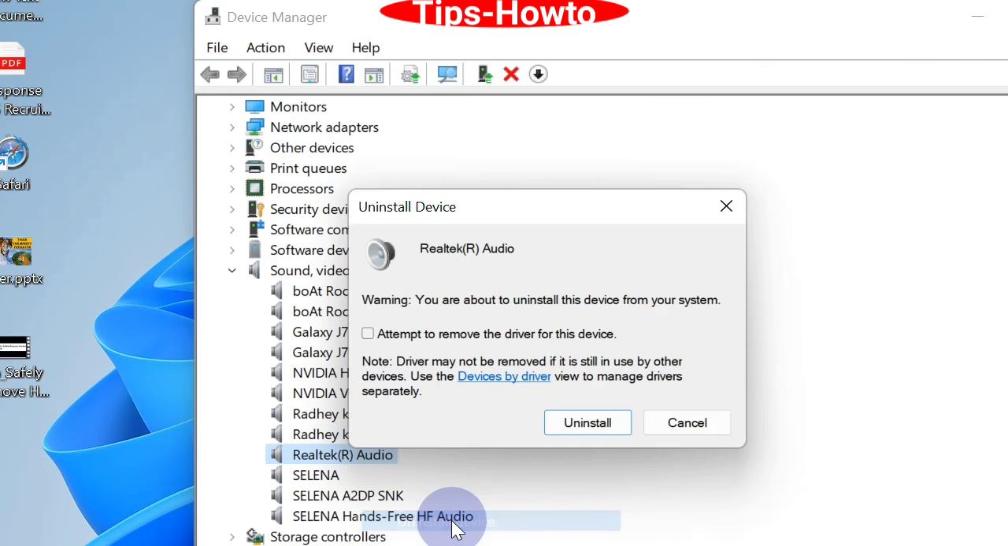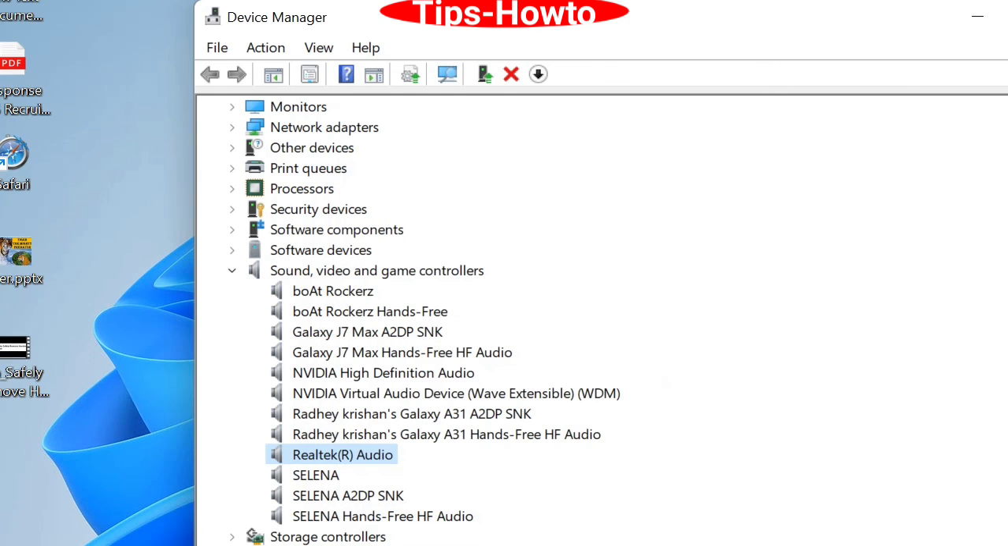A confirmation window will appear here. You should again click on Uninstall. Thereafter restart your system and Windows will now automatically install the best audio driver for your Windows.